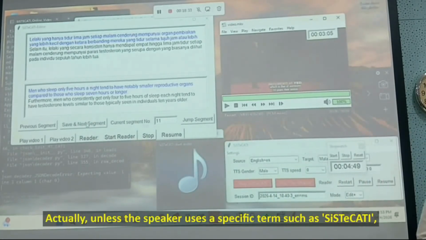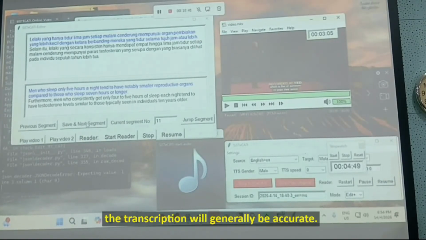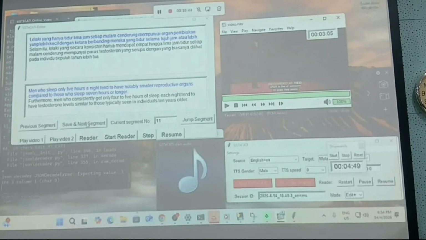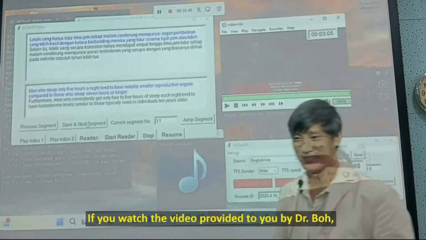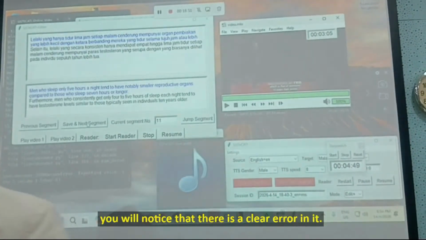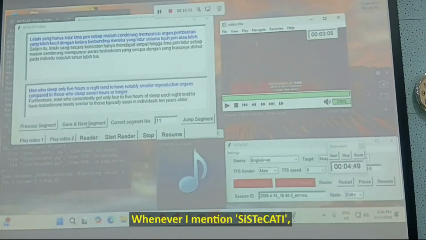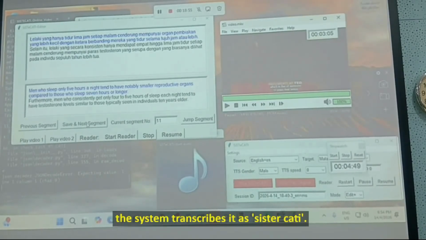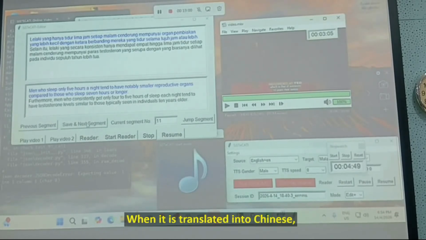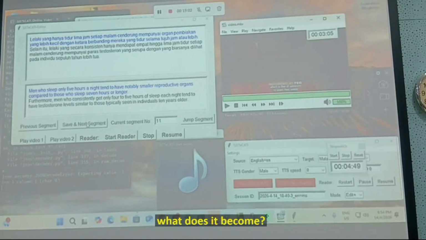Actually, unless the speaker uses a specific term such as SiSTeCATI, the transcription will generally be accurate. If you watch the video provided to you by Dr. Bo, you will notice that there is a clear error in it. Whenever I mention SiSTeCATI, the system transcribes it incorrectly. When it is translated into Chinese, what does it become?